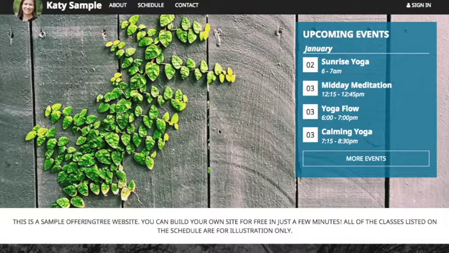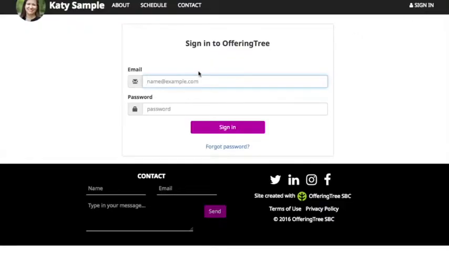This brief tutorial video will give you an overview of your OfferingTree account. To sign into your dashboard, click on the Sign In button in the upper right-hand corner. Enter the email address that you used to sign up for your OfferingTree account. Enter your password, and then click Sign In.